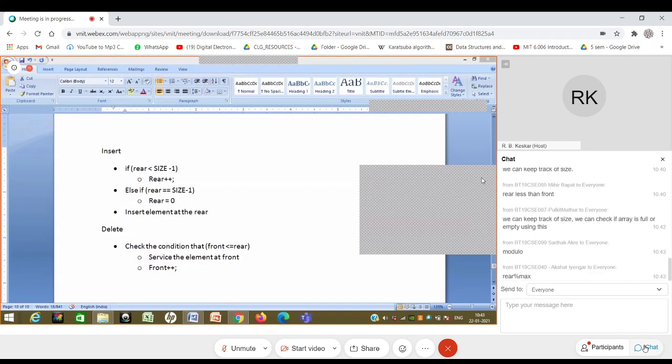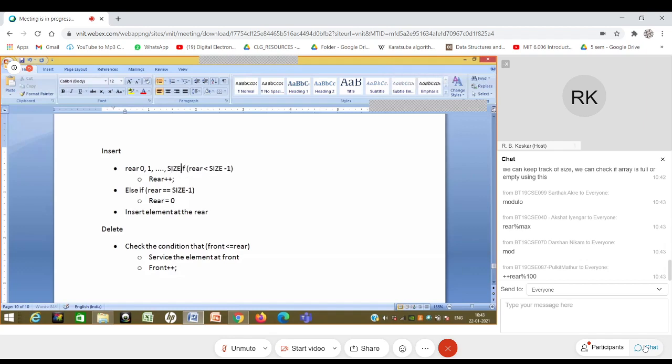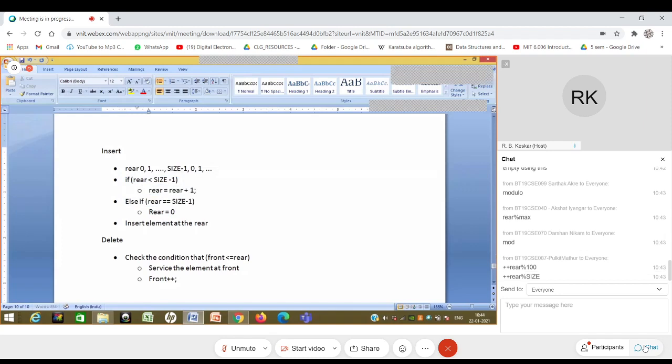Yeah, so I think Sarthak got the idea that it is a modulo operation, because if you see what values that rear is taking, it is moving from 0, 1 up to size minus 1, and when it reaches size minus 1, it will again come back to 0, 1, like that. So essentially this is nothing but the modulo operation. Okay, so what I can do over here, rather than doing this, rear plus plus was nothing but rear equal to rear plus 1 earlier.